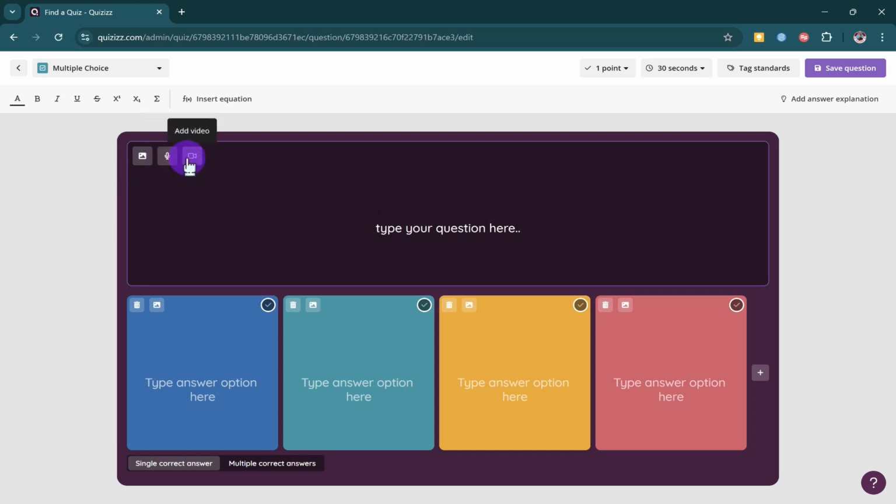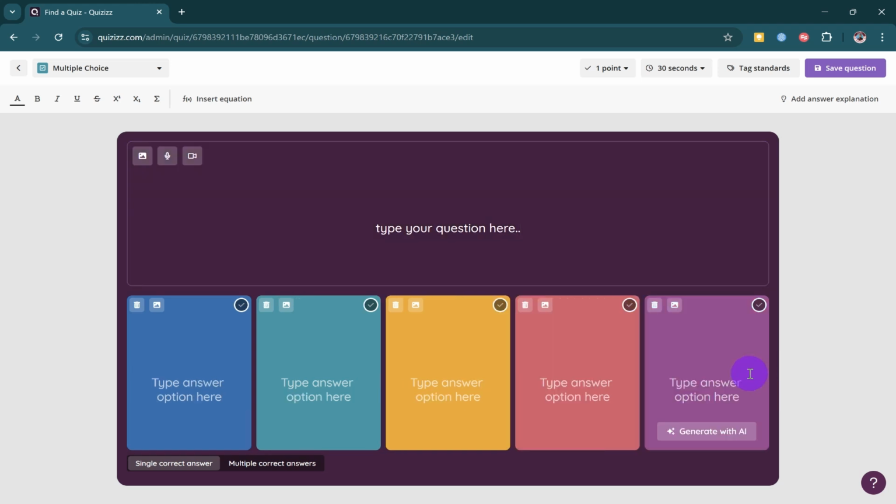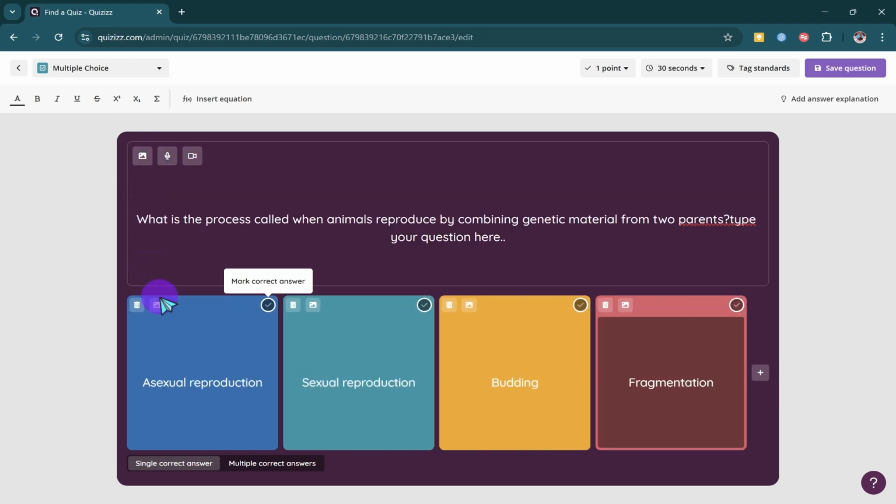For the answer options, you can add images as well. By default, there are 4 answer options, but you can add more than 4 by clicking the plus button here. After you enter the question and answer options, don't forget to provide the correct answer key. You can choose between single correct answer or multiple correct answers.